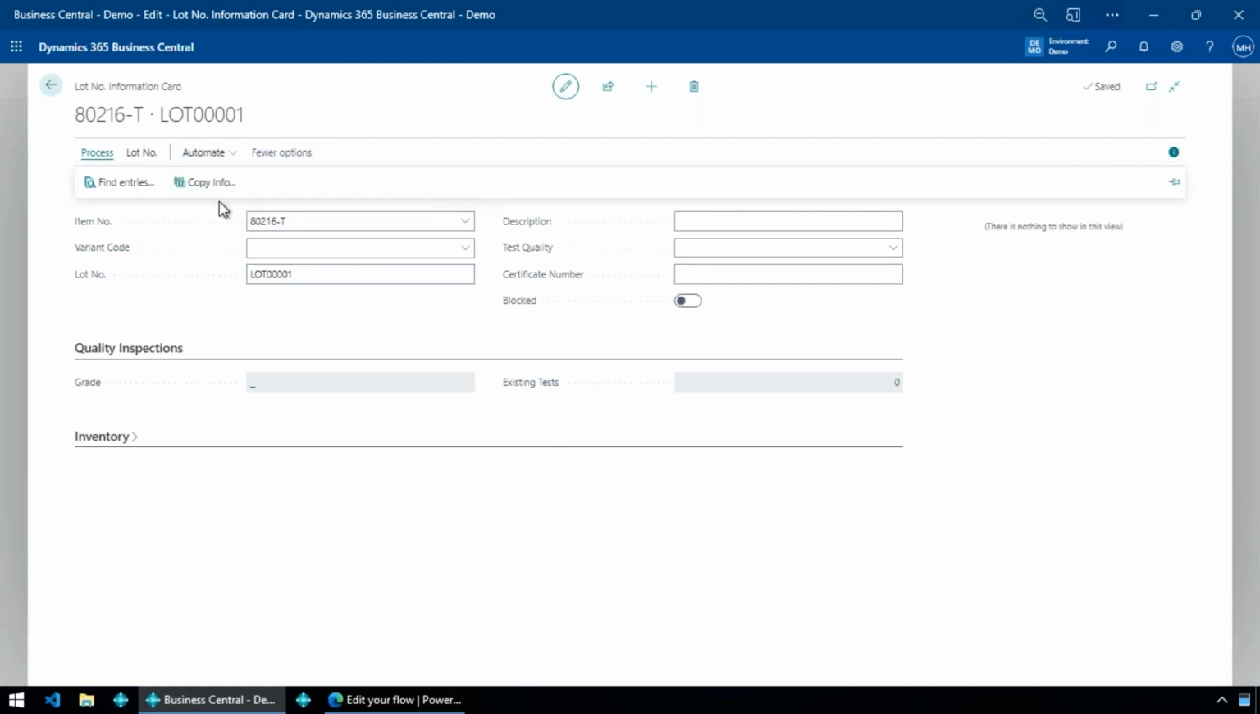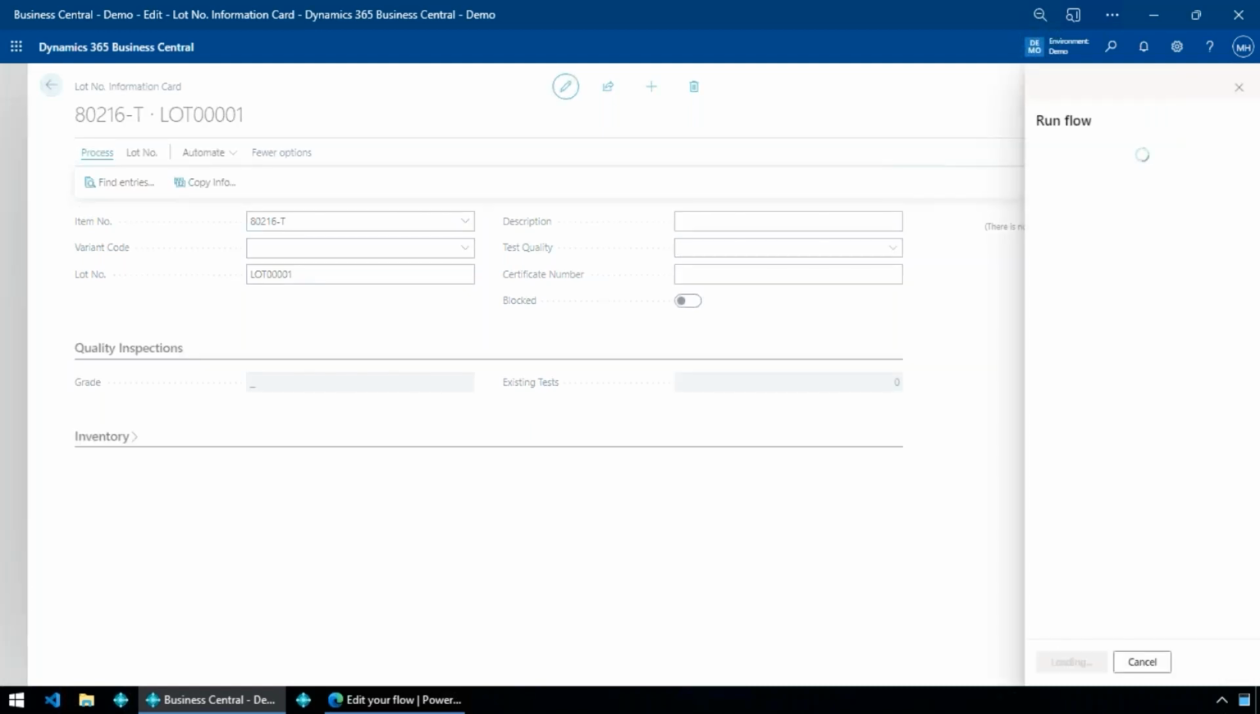So if I come in here and hit this, what it's going to do is it's actually going to fire up Power Automate. It's going to do its thing in a sec here, and it's going to create that test for me automatically. Okay, simple as that.